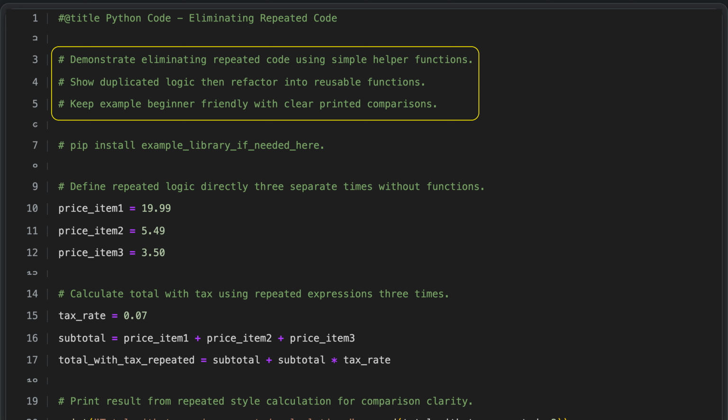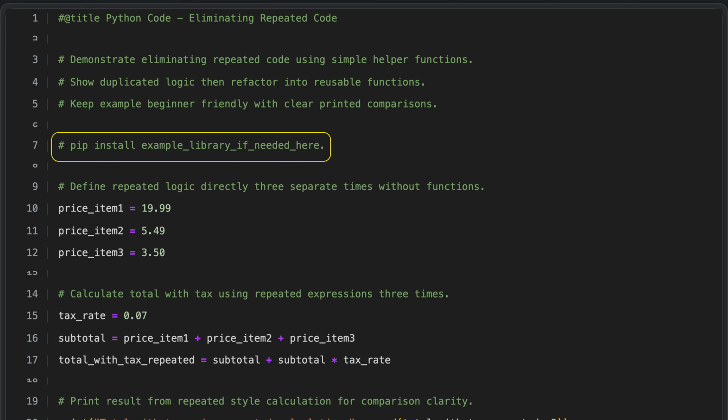This line is a placeholder comment reminding you to install any required Python libraries with an appropriate command before running the script. It indicates where you would add an installation step so that all external packages are available. Including such reminders helps keep the code portable and ensures that all dependencies are properly set up for successful execution.